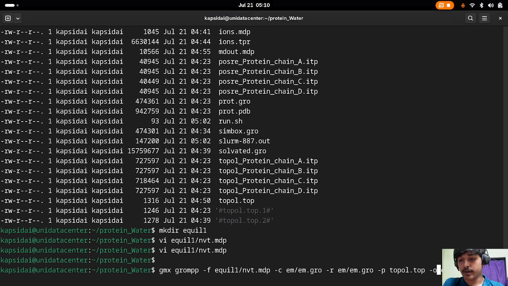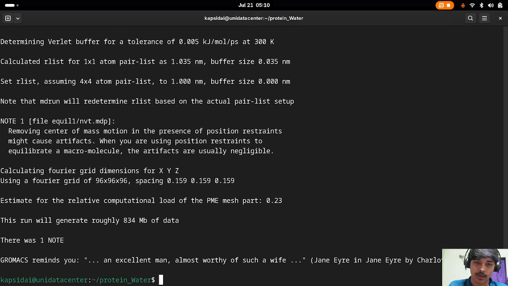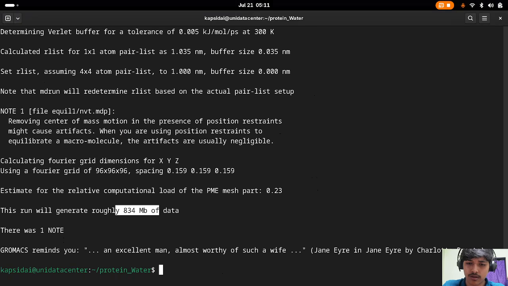Then there's the topol file, and then the output needs to be equal1 nvt.tpr. So that's what the GROMPP statement should look like. We press enter and we get a good output. It says it will now generate about 834 MB of data. So it's a pretty large file, I would say, for equilibration. But we will generate it, no worries.